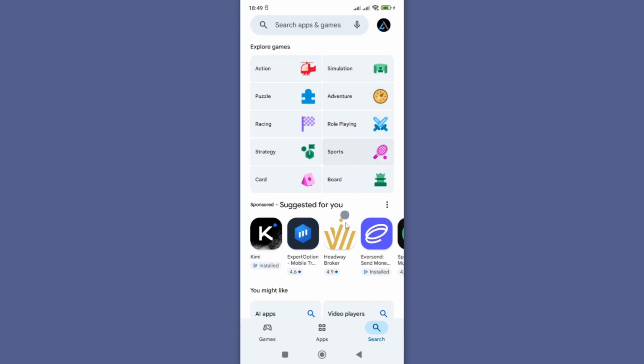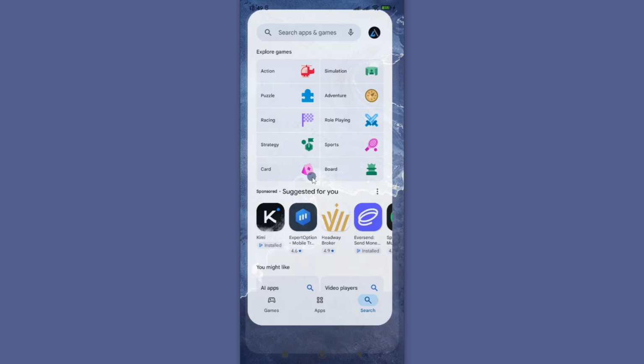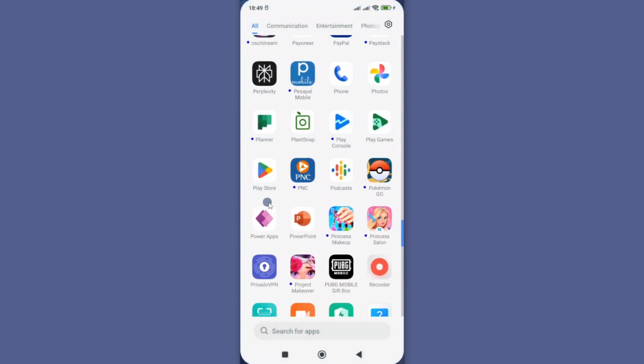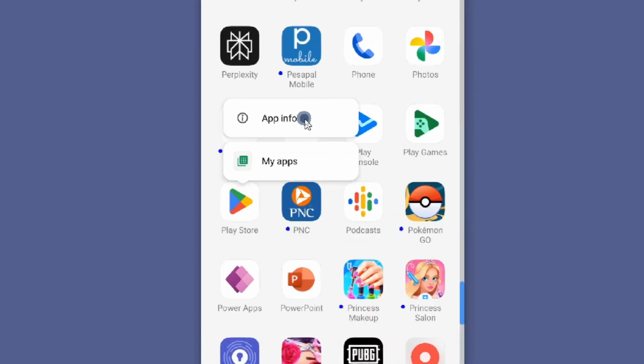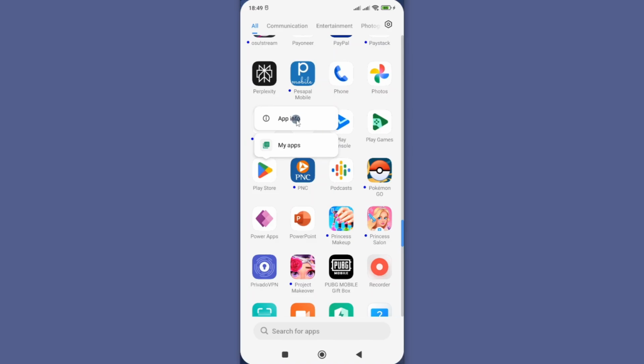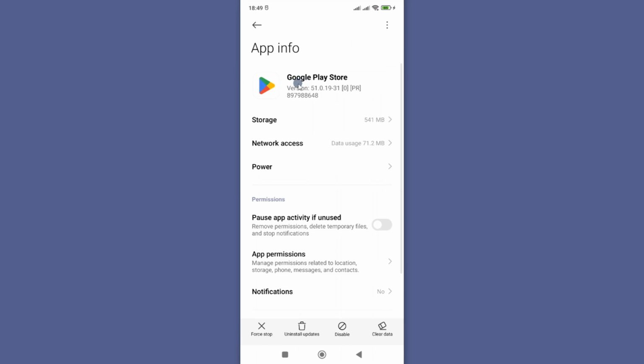Now, in most cases, this should have fixed your problem, but in case you still have a challenge, then the problem might be emanating from the Play Store app itself. For that, we need to access the Play Store app info page by just long pressing on it, and you should see app info. For some phones, this might be missing. If it is missing, look for a settings gear or even the name of the app. Tap on any of these. And here we go. We are on the Play Store app info page.